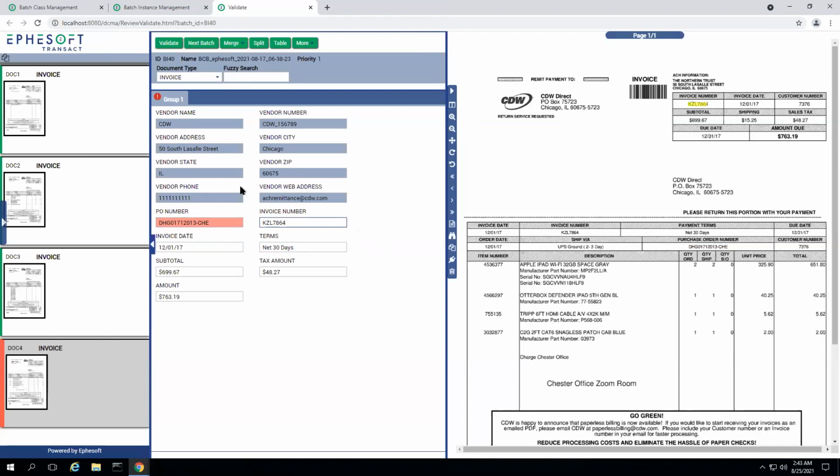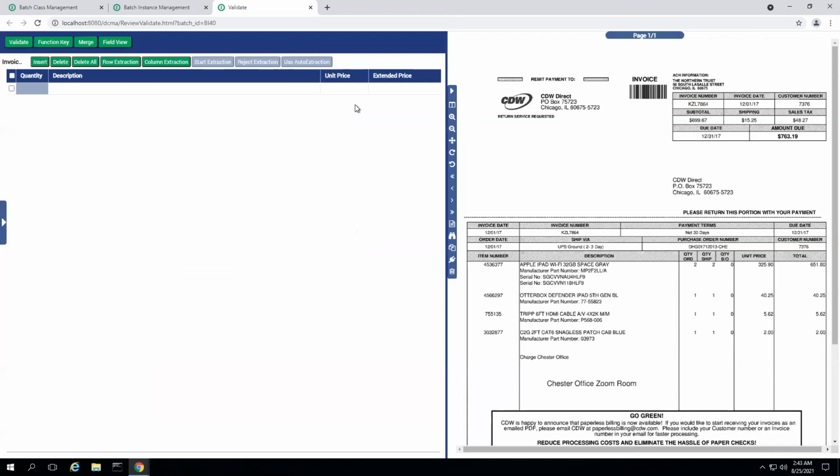We've already populated CDW in our vendor database, so we're pulling back all of the vendor information there without any issues. But again, if we look at our table, at our line items, you can see that we don't have anything here.